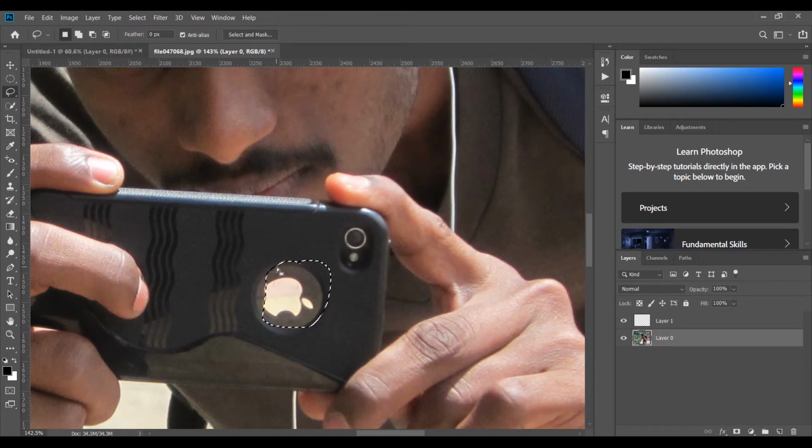Okay, so to get rid of this one, press Ctrl and then D. It will go off. Well, if you hold for some time, you will get some other tools. It's a Polygon Lasso Tool.